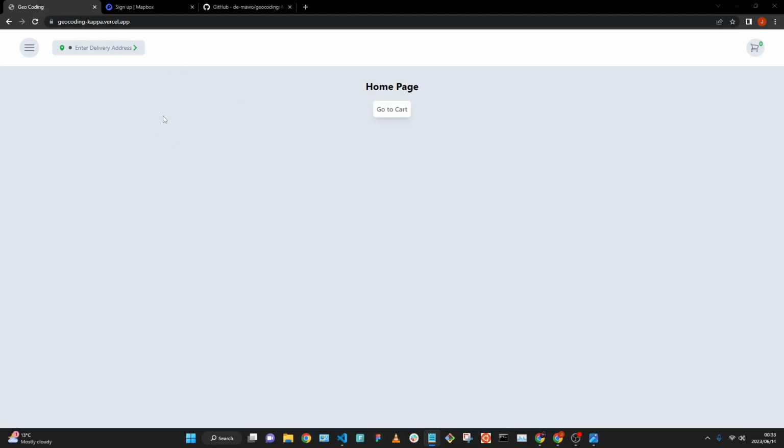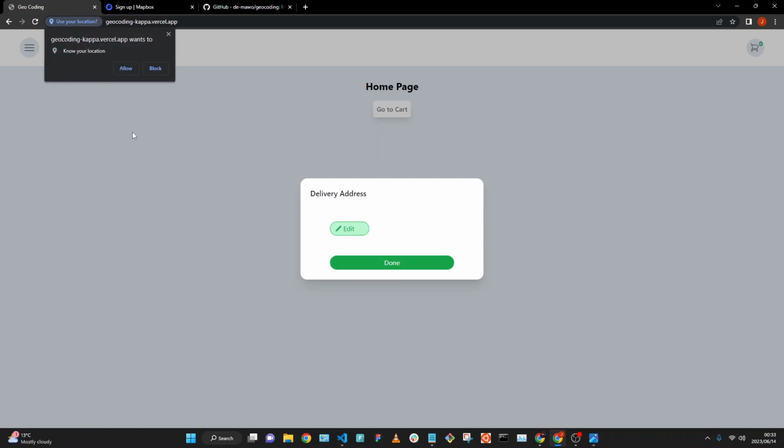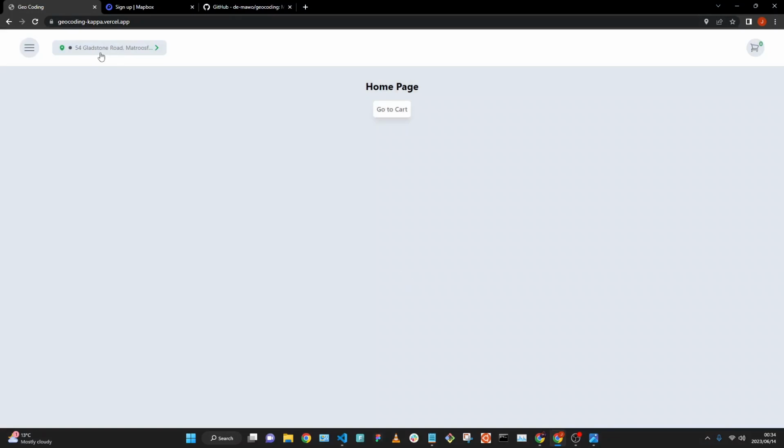So on my application here, there is a button component which says enter delivery address. If I click on that button, there is a modal that shows up, and on the modal, if I click change, you can see there's a pop-up that says this particular application wants to know my location. If I select allow, you can see there is an address that I actually received from the Mapbox API, and it's persisted on my local storage. If I click done, the address stays.